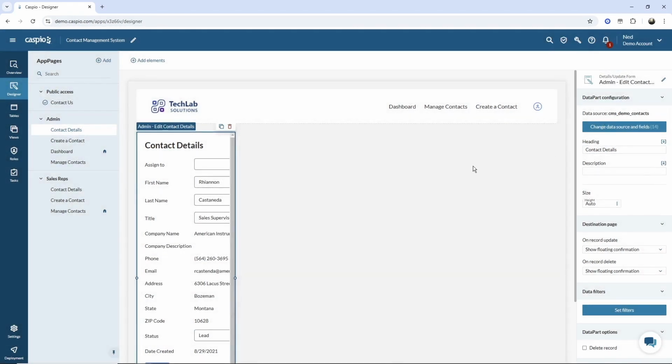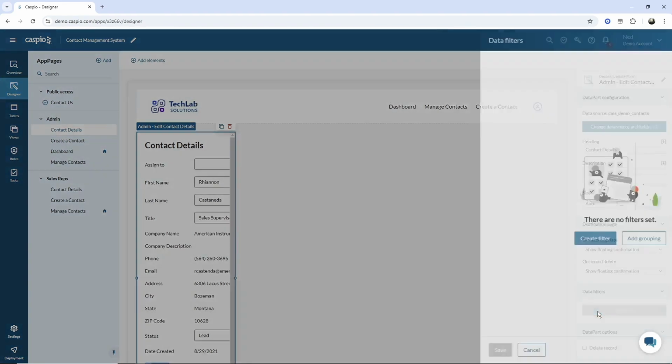So the next thing that we want to create is a filter for the contact details. In order for you to know which contact you're looking at as far as the information, when you go from the results page to the details page, you have to set the filter here. That's how the system is going to know, okay, I'm looking at Rhiannon, or I'm looking at Scott, or I'm looking at Raj. So we need to set the filter. Let me show you how to do that.